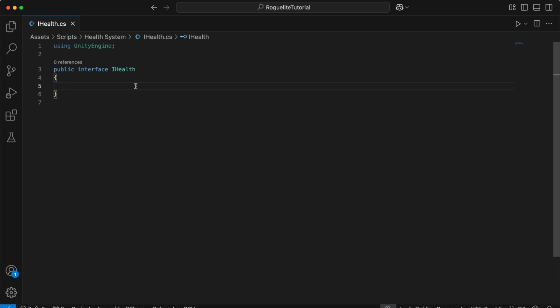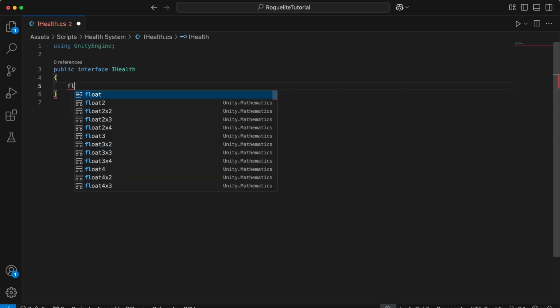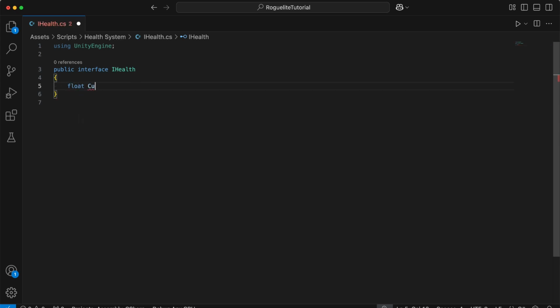So what we're going to do is define our current health and our max health inside of our interface. And this ensures that anything that implements our interface will also have something called a current health and a max health. So for this, we're going to create some properties. So let's define them as floats. And we will call one current health. And we can use this to get our health. And then we have another float called max health. And we can also get this value.